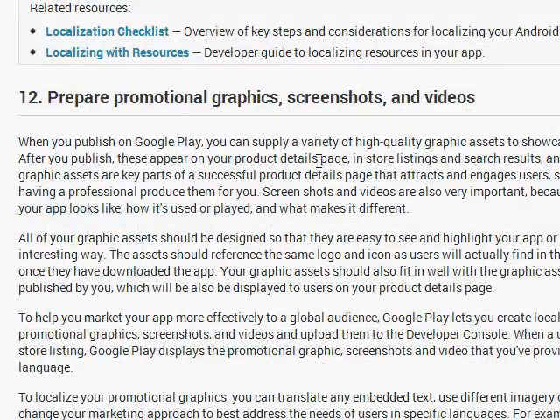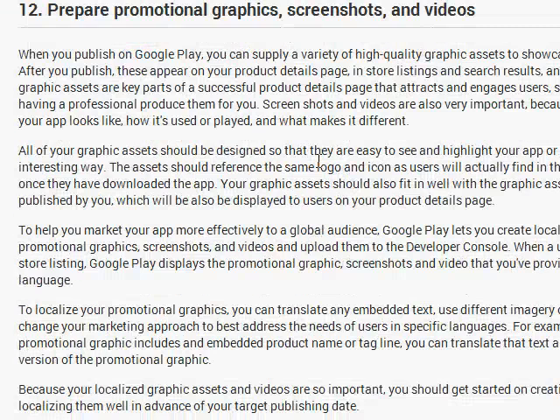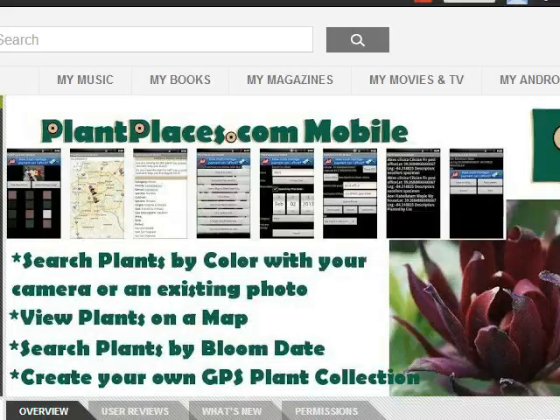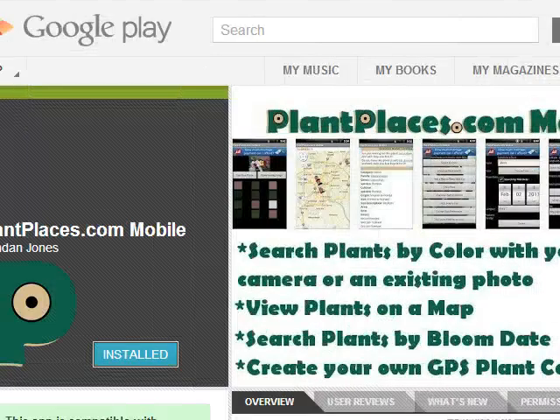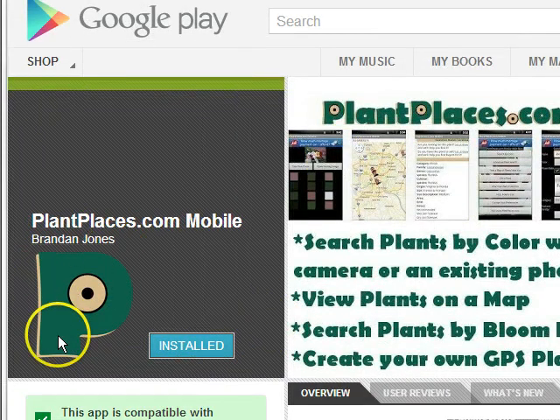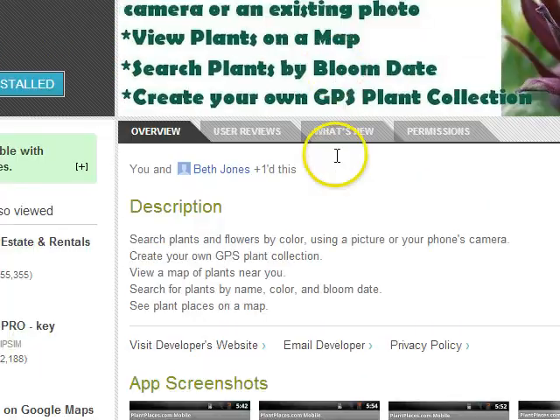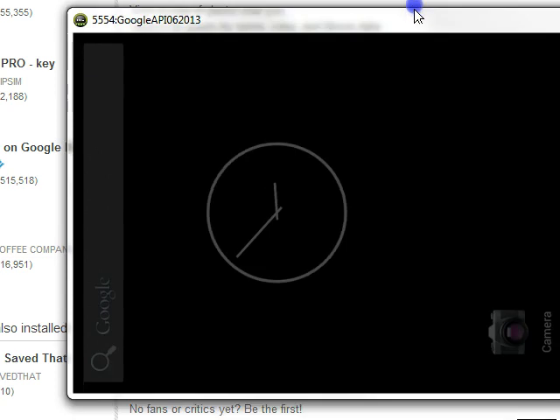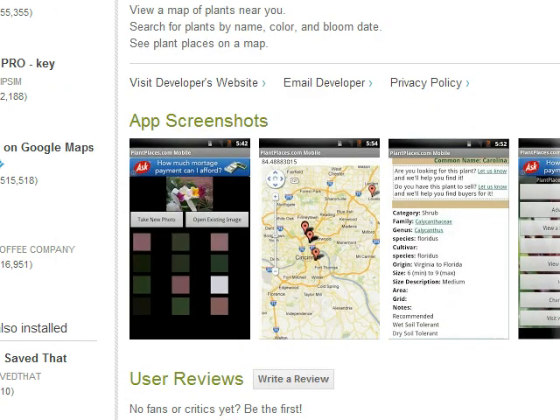Pretty straightforward there. Prepare promotional graphics, screenshots, and videos. Okay, this is what we're going to actually put onto the Play Store. So again, we see the Plant Places listing with the stylized P and then the feature graphic. Okay, screenshots. How did I get the screenshots? Honestly, I just used the emulator. I used the emulator and a normal old screen capture tool and made the screenshots.